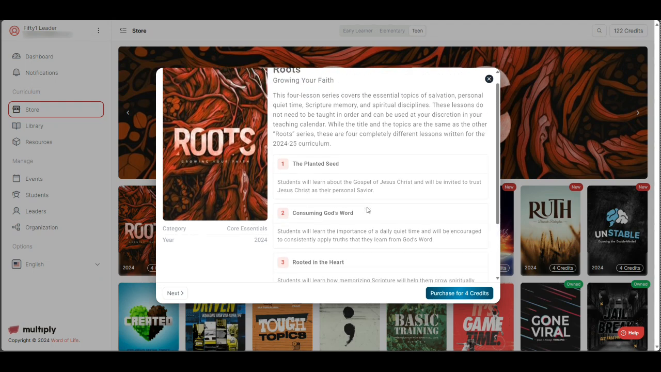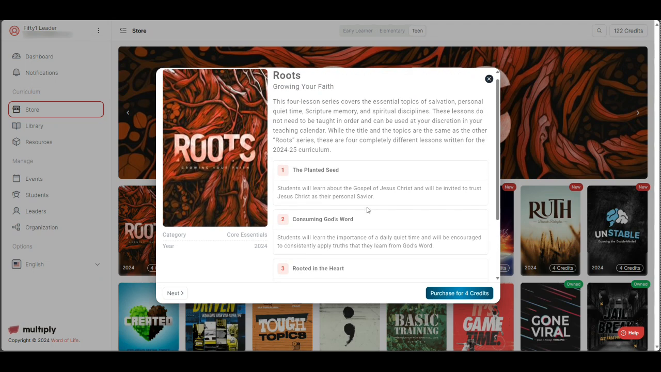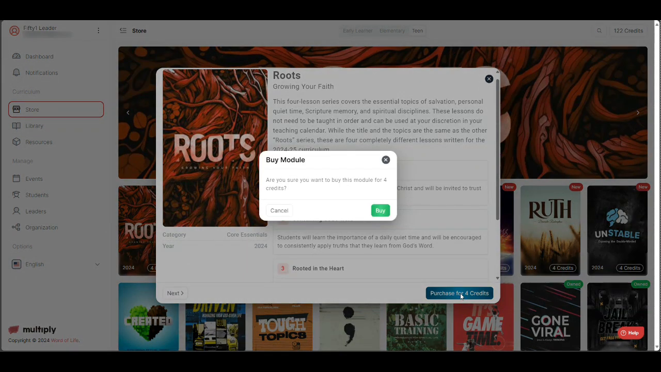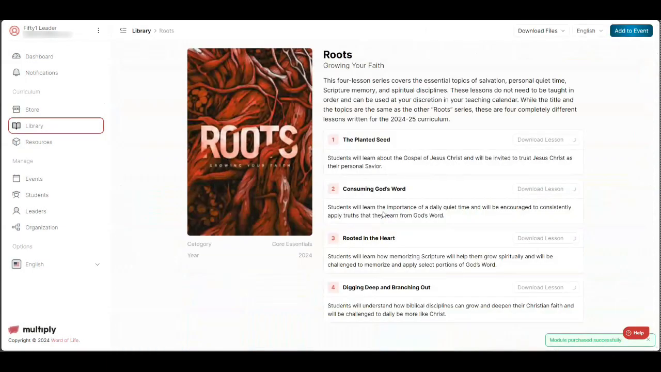If you have enough credits in your organization's account, administrators and key leaders will have access to purchase the module. A confirmation window will appear to make sure that you really want to buy this module. Let's go ahead and buy it. Now it shows up, and we will also be able to see it in the curriculum library.